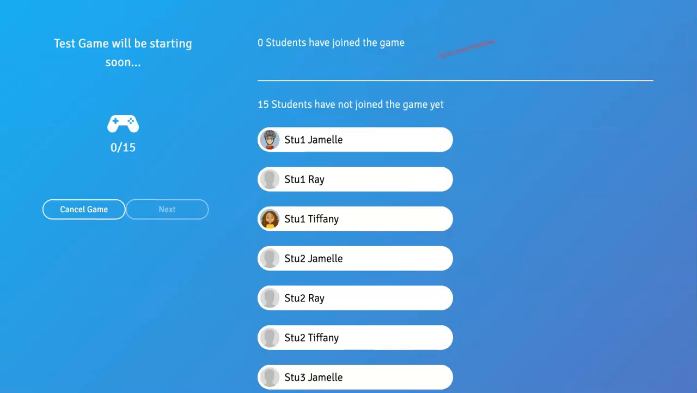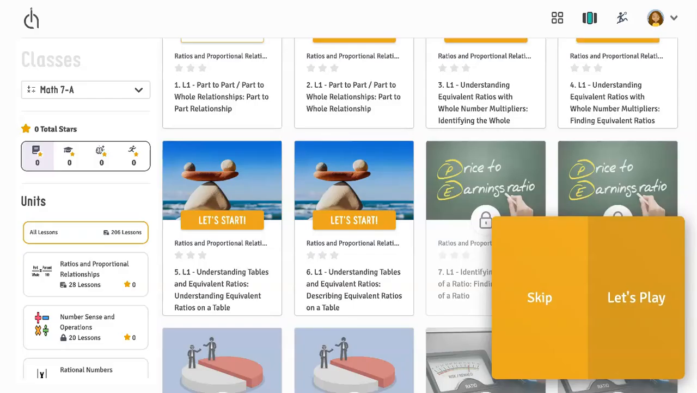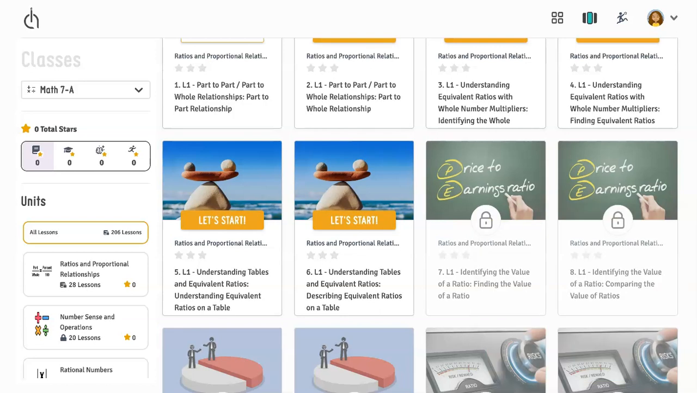You will notice that you have no students who have joined and you have 15 students who are available to join. For the student, they will receive a pop-up when you are ready to start the game. They can choose to play immediately or skip. So we're going to skip so that you are aware of where students need to go if they did not immediately log into the game.